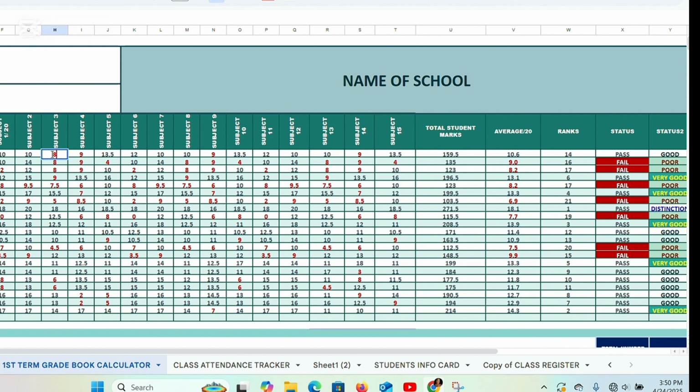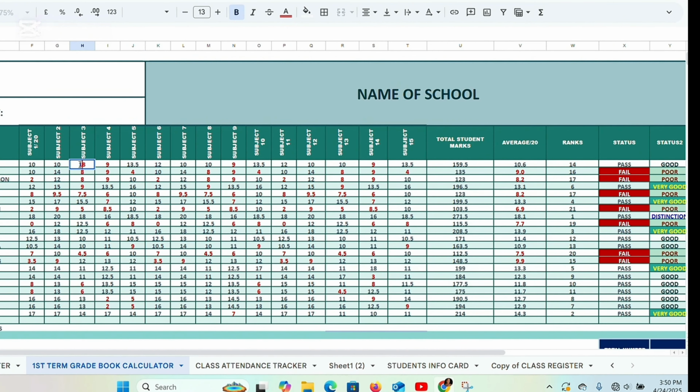Now let's say the student has maybe, let's make them pass very well. Let's give it 19 here. And let's give this 18. As you can see, it's automatically changing the rank, the average, right? So let's give this 19. You can see the rank has changed to 6 and the average has changed to 13.2. And we also have the status which have changed. The status too has changed.